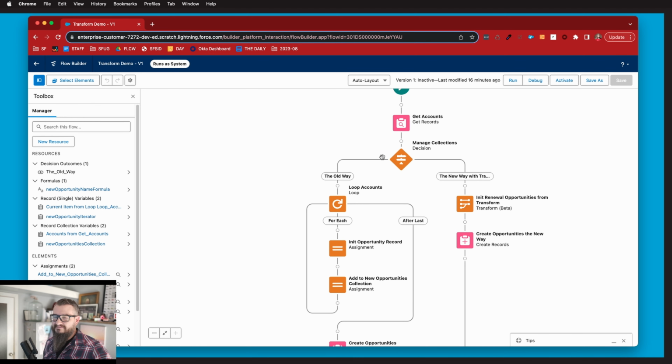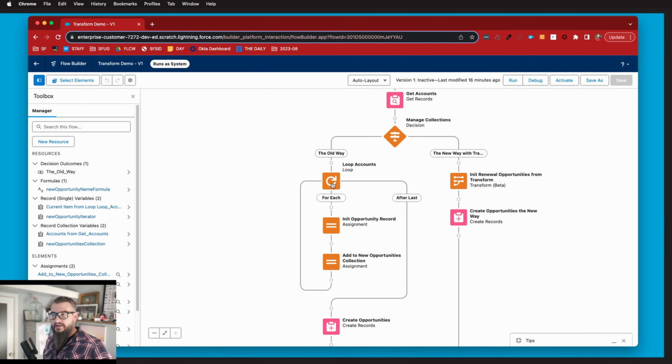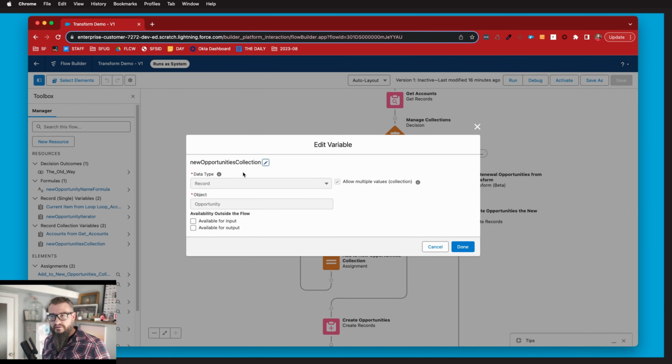And then in normal world, you wouldn't need this decision, but I wanted to have two examples of how we do this the old way and how we do this the new way. So the old way, we would have a lot of moving parts, really. First, we need an opportunities collection to put these things into. So I'm going to have a variable that is a collection variable. It's a record collection pointing at the opportunities.